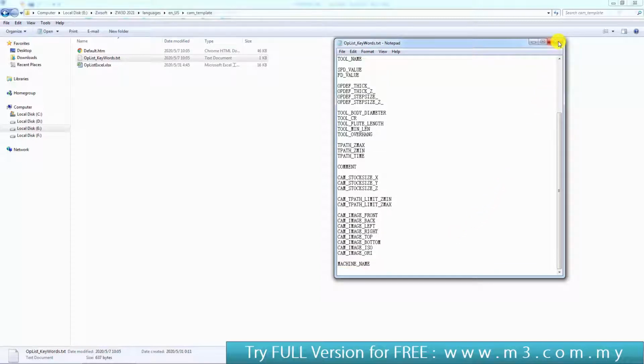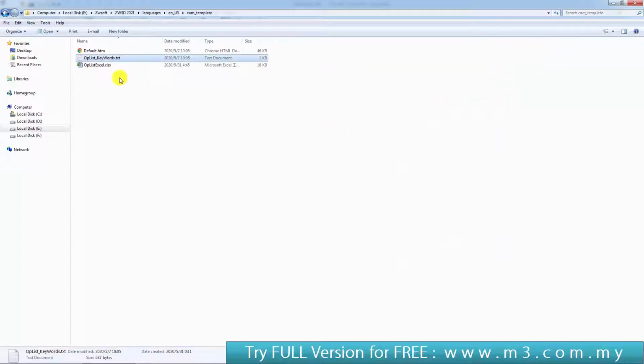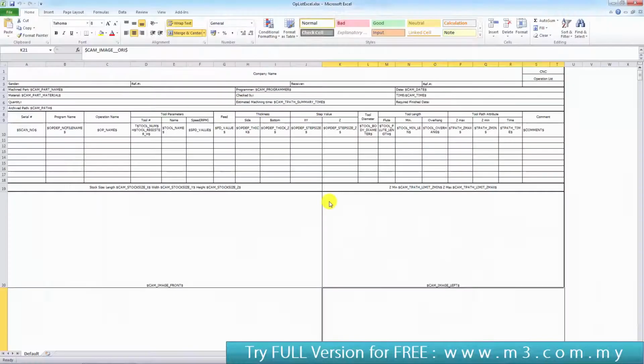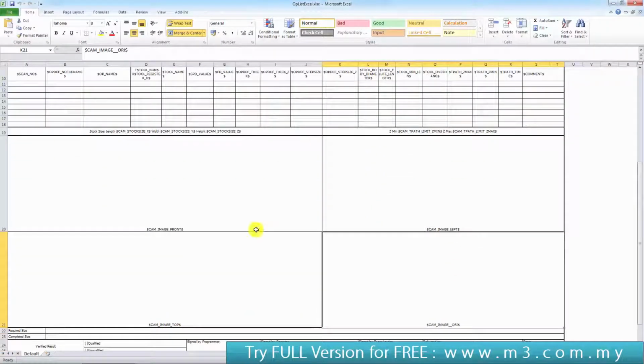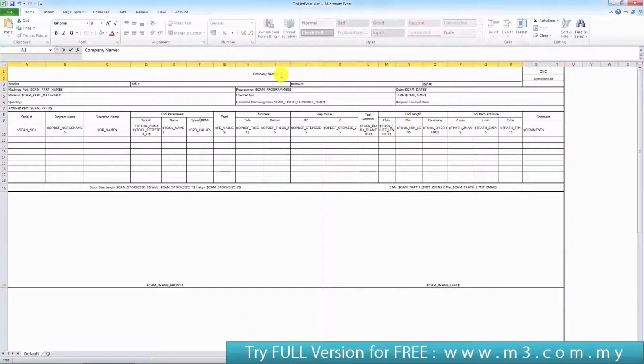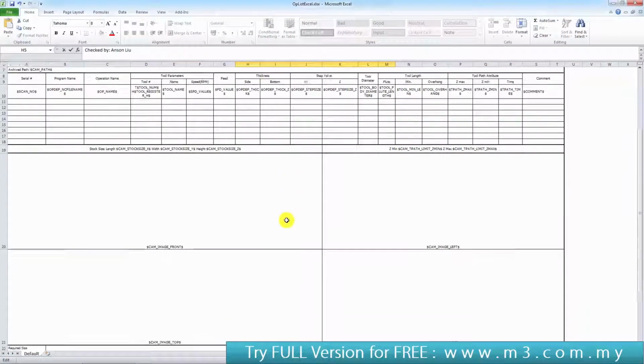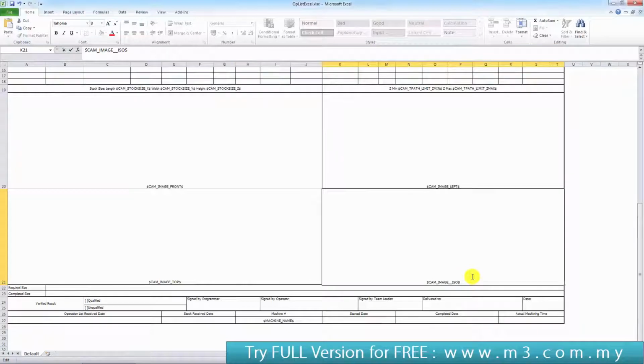Then, open the Excel template. And you can change the company name and other information. Here you can change the view, save it.